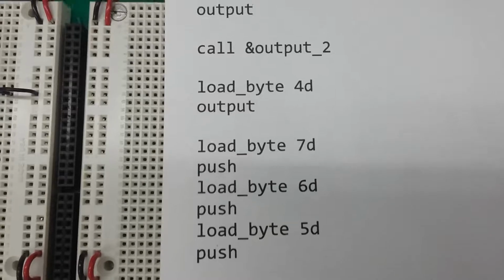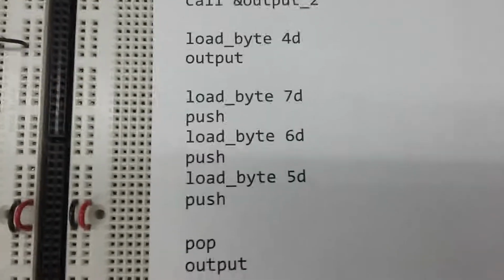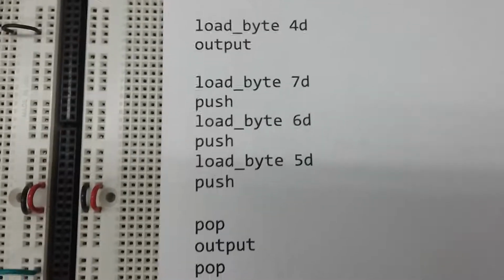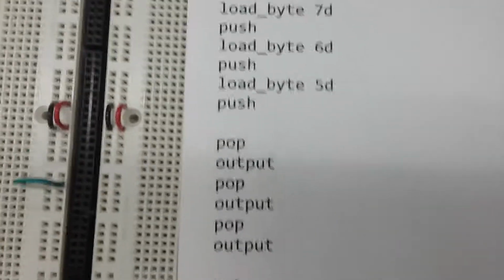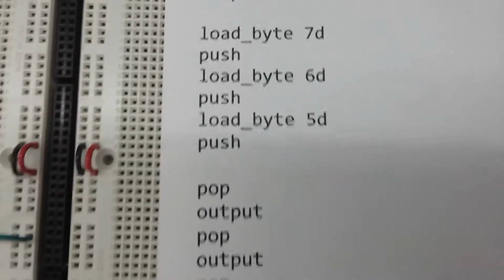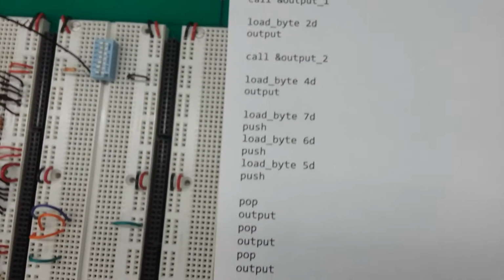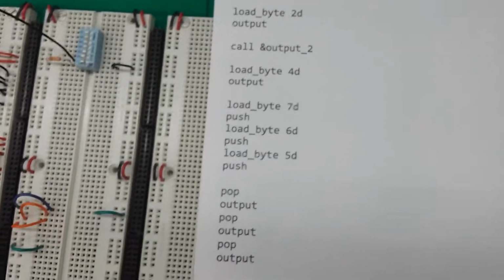We should output that. Then we should load the value 7, push that into the stack, load the value 6, push that into the stack, then load the value 5, push that into the stack. Then we pop all these outputs off the stack, so we go in reverse order, so we should see the value 5, 6, and 7 outputted. So again, it should do 1, 2, 3, 4, 5, 6, 7. And what's cool is that we're using the stack pointer.